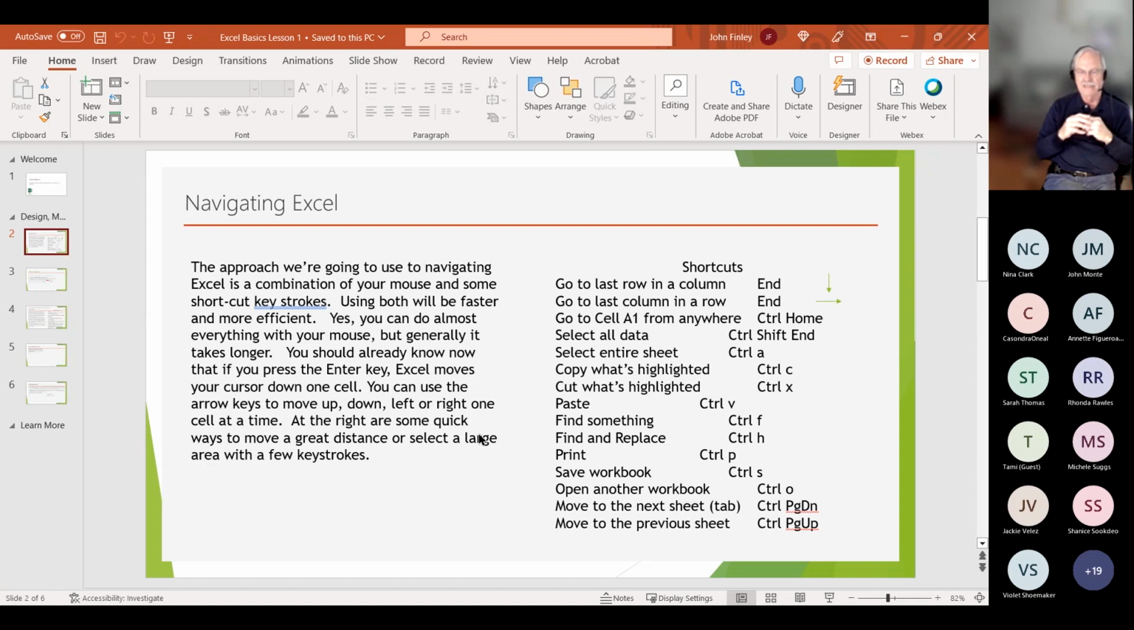Control F helps you find something. There's some very interesting things you can do with that. Control H finds and replaces. You tell it what to find and what to replace it with. Those are all handy tools, particularly when you're dealing with large spreadsheets and you want to make a correction in everything.